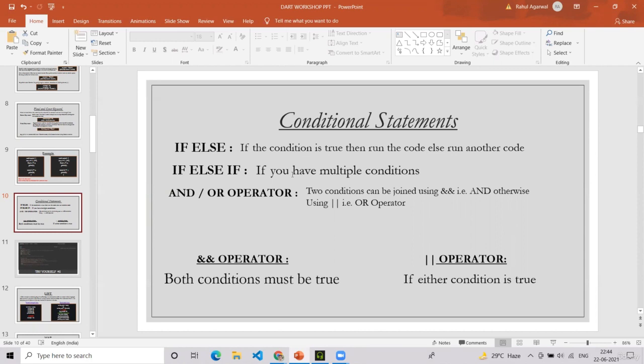And the second one is if else if. That means you have multiple conditions. Suppose if age is greater than 18, then they are allowed to drive. Then else if age is greater than 21, then they are allowed to go to clubs and all. And simply in the end else, you can just write, please mention your age correctly.